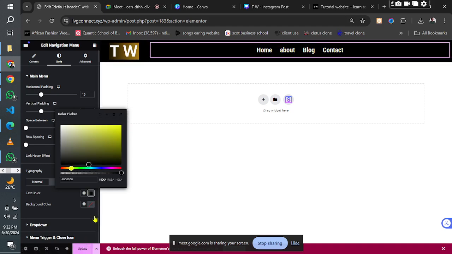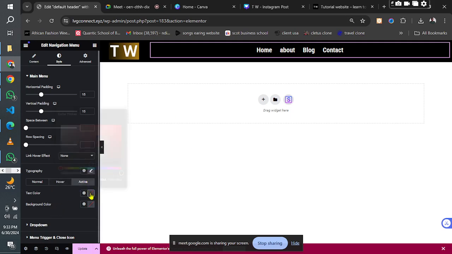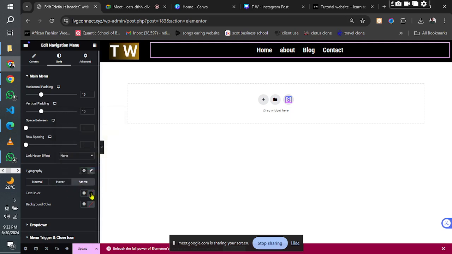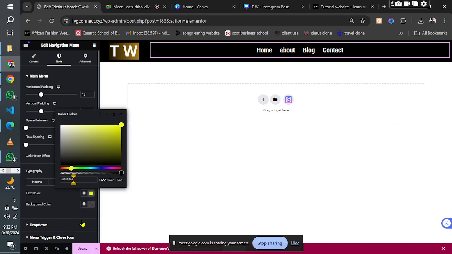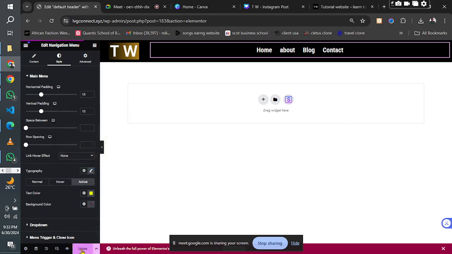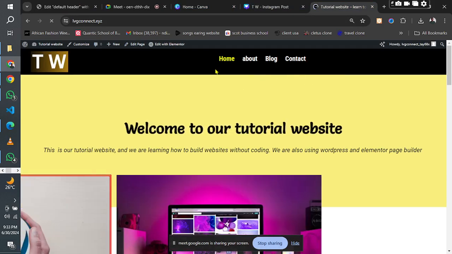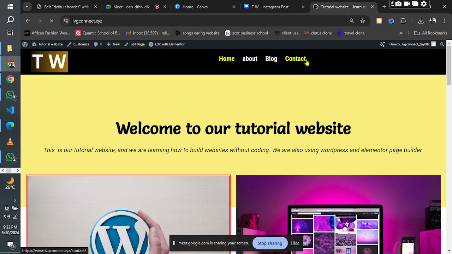Okay, and the active also, I can get the color from this one. Okay, I paste it here, so I update. So if you have watched the Elementor tutorial, you definitely know how to use all this. Okay, so if we were to refresh this now, this is our website, opening another tab. You can see we have home, about, blog, and contact.